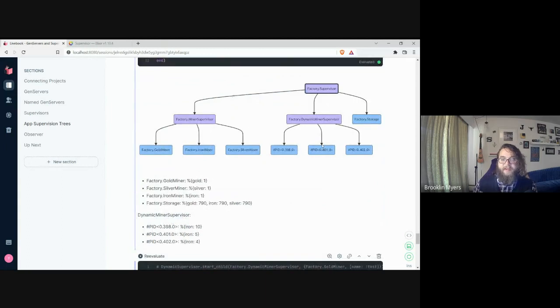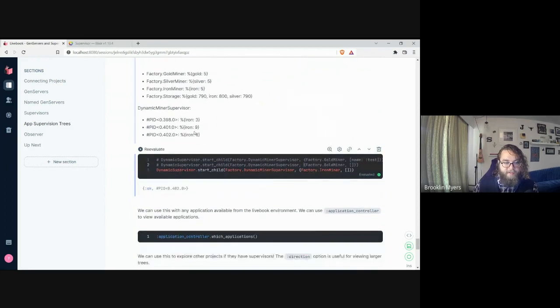So we can visualize, hey, how does our project work? How does our dynamic supervisor work? And you can see that these are also incrementing now at their own pace, one every second. And now they're sending different amounts of content. So our factory storage is beginning to get uneven because we're mining more iron than anything else.